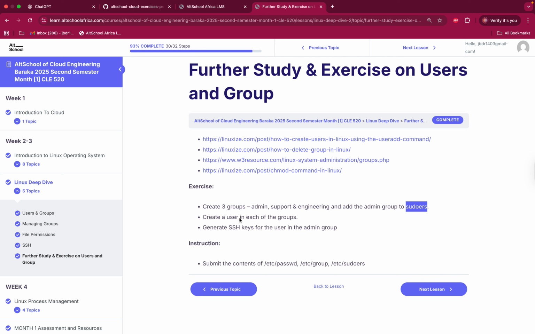Then it says you should create a user in each of the groups. So when you create the user, for you to show us that you created it, you do cat /etc/passwd. You take a screenshot, you embed it in your readme. So while you are explaining in your readme that this is what I did, number 1, I created 3 groups. Then you have the screenshot of this. Then number 2, I added the admin group to sudoers, you have the screenshot.